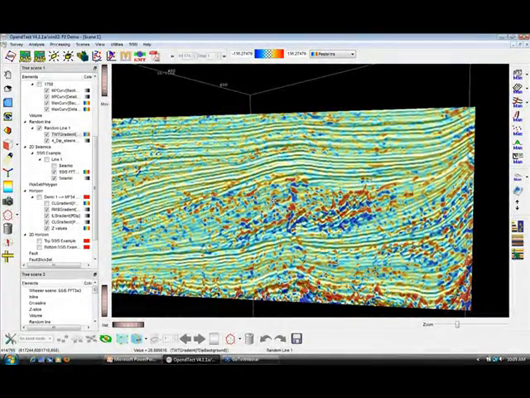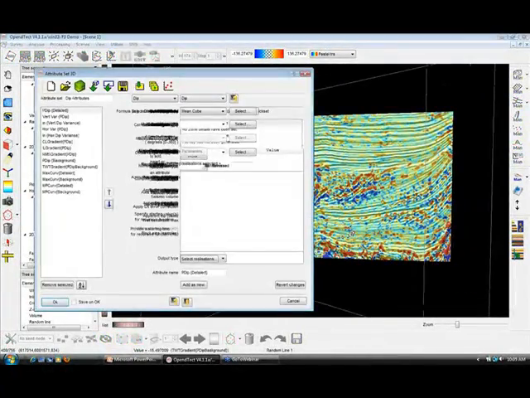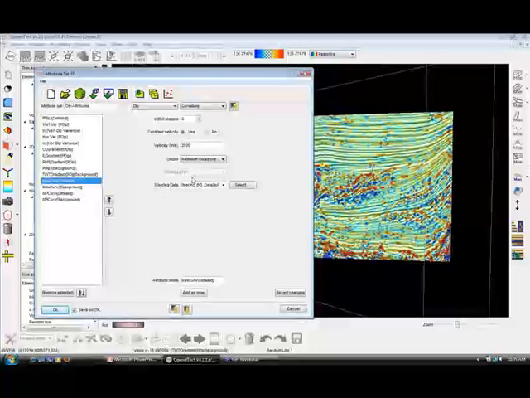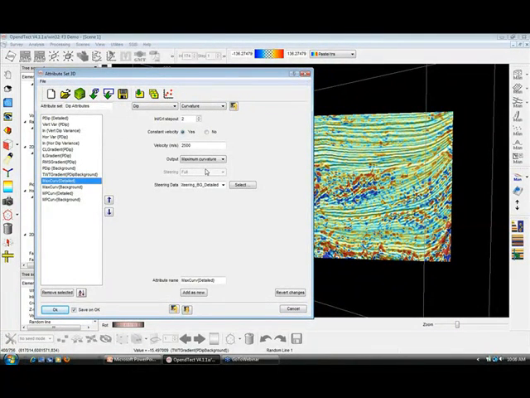The final attribute I want to talk about is the curvature. Again, that is a very powerful attribute. It takes the dip steering as input. You can do it multi-scale as demonstrated. The most useful curvatures are maximum and minimum curvature. Maximum curvature is the maximum.